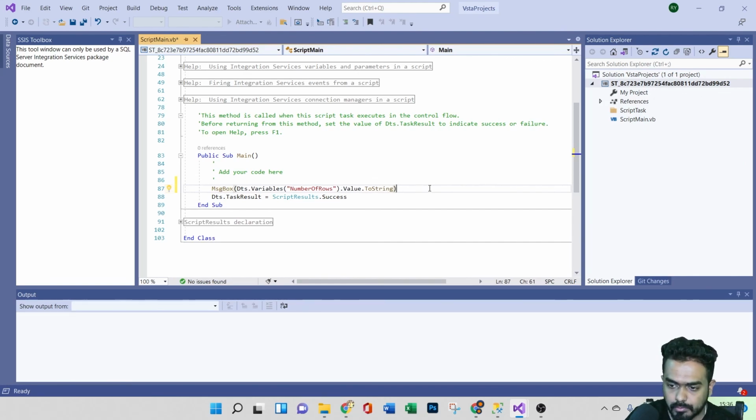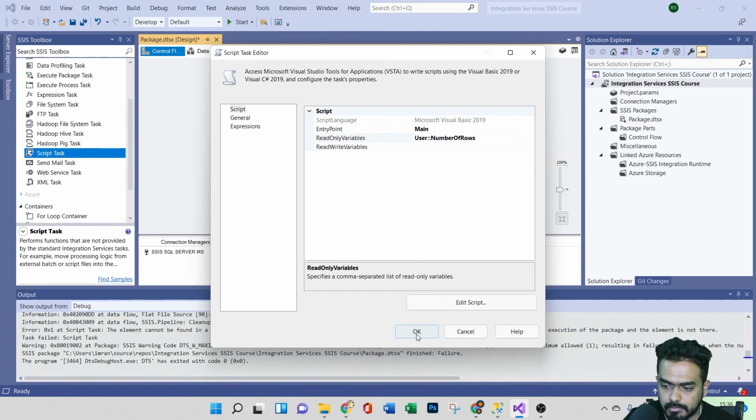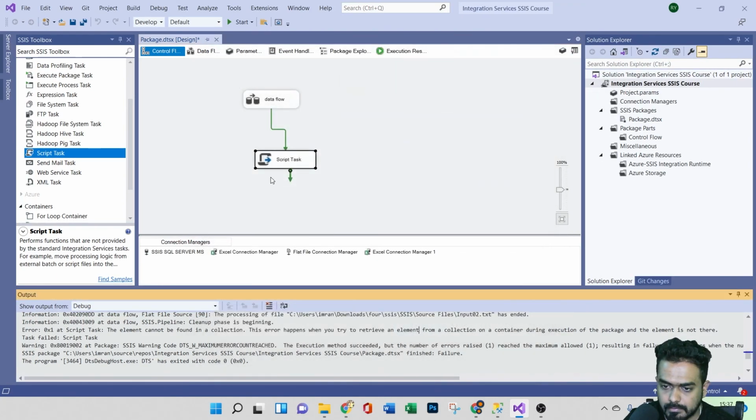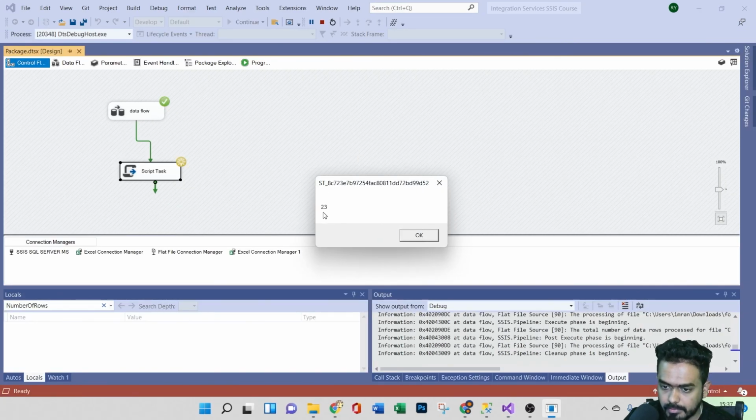I'll do Control S, save and exit, click OK and run it. You can see we're getting 23. So this is how, with the help of scripts, you can view the results in a variable.